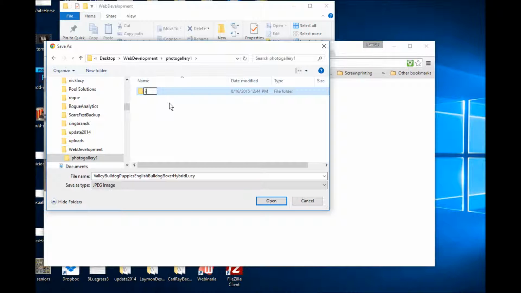In addition to that, I'm going to make a new folder inside of Photo Gallery 1. I'm going to call it Images. It's just a good way to organize your work. And what you'll find is in web development, organization is key. Okay, so inside of my Photo Gallery 1 folder, I've made a folder called Images, which is where all of my images are going to go.